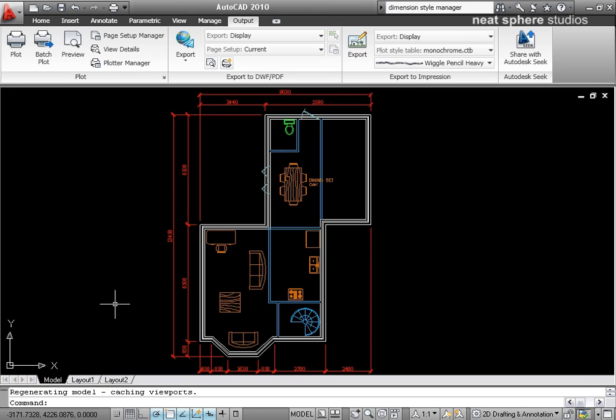Once we've created our drawing in model space and we've dropped all of our blocks into it and we've got our outside walls built and we've dimensioned it and everything's looking correct, everything's all on its own separate layer, it's time to start thinking about laying out our drawing prior to creating a plot.